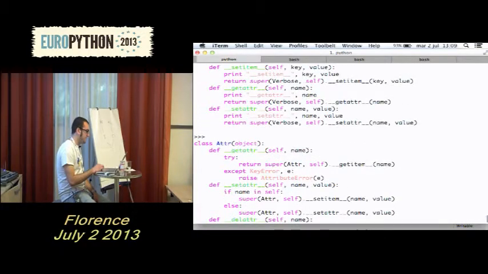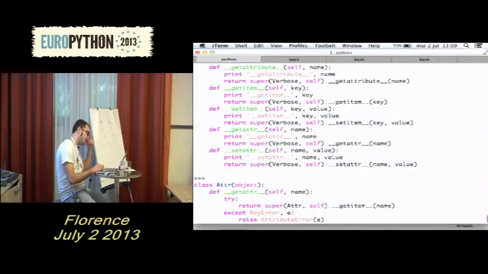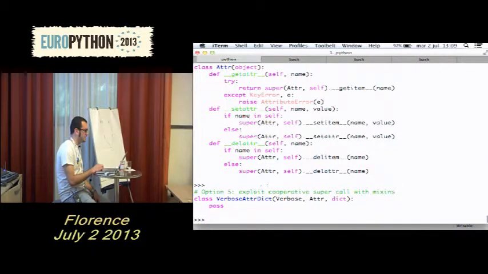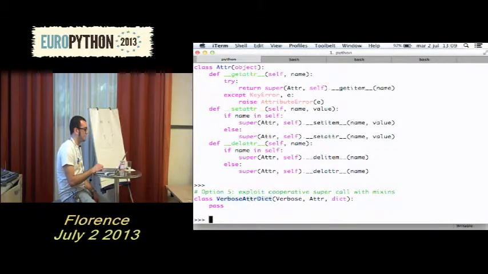I have even more examples of how to exploit it using verbose dig and attribute dig. Actually, this example tries to exploit mixins: we implement both without inheriting from dig, and at the end, we implement a class inheriting from verbose, attribute, and dig. And it works exactly the same way as it did the first time.